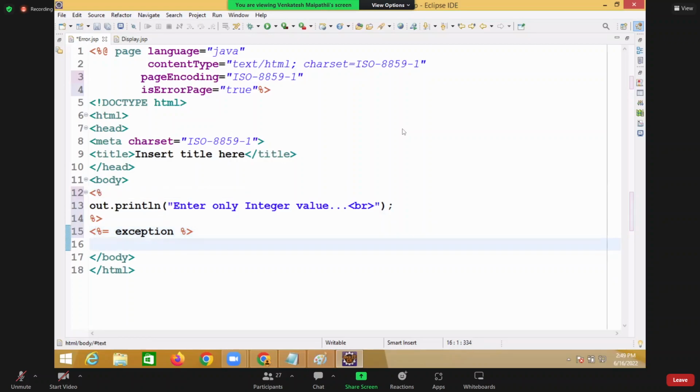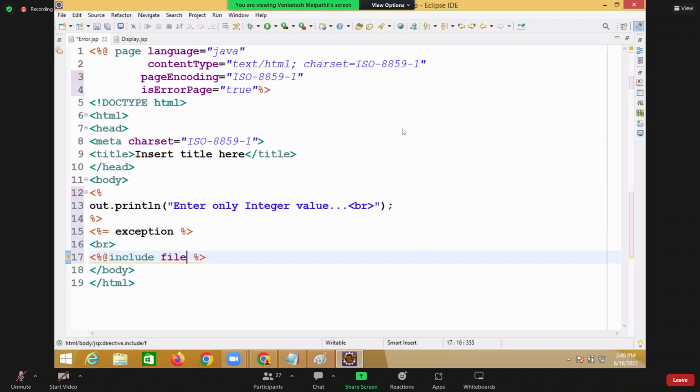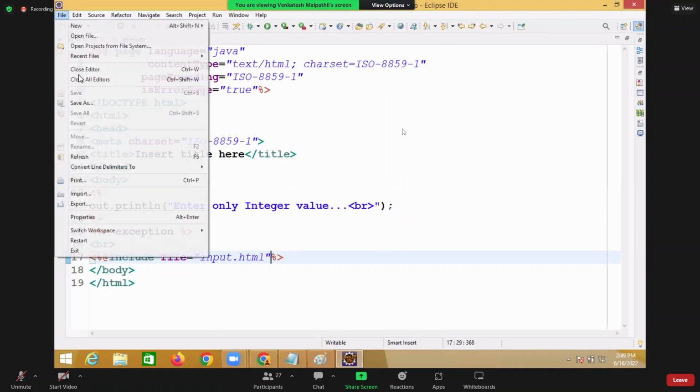Now after this message, we have to include again. So percentile at the rate of include file is equal to input.html. So first the message will come, what is the exception type will be displayed. Then input.html will come. Whether it is coming or not, we are cross checking it.